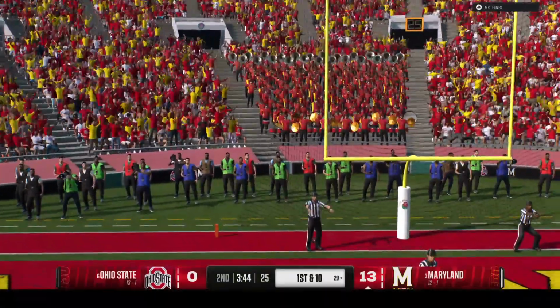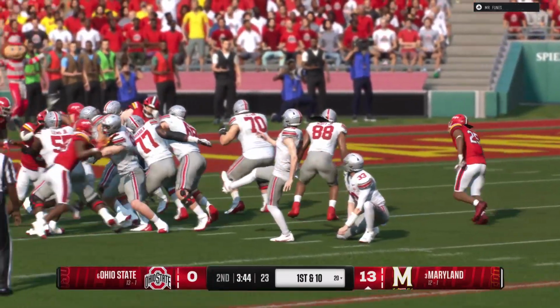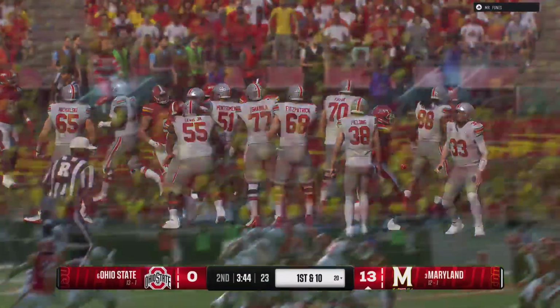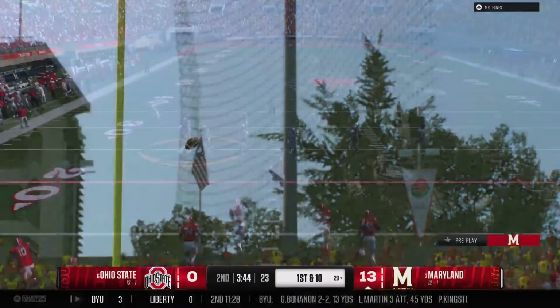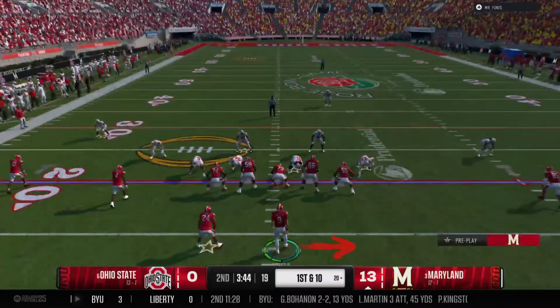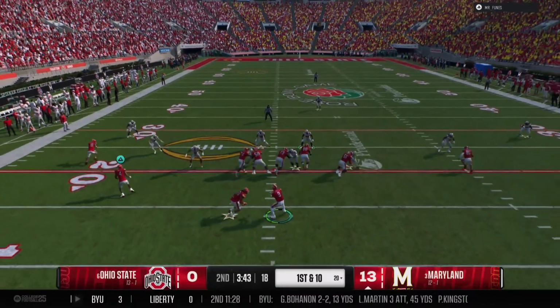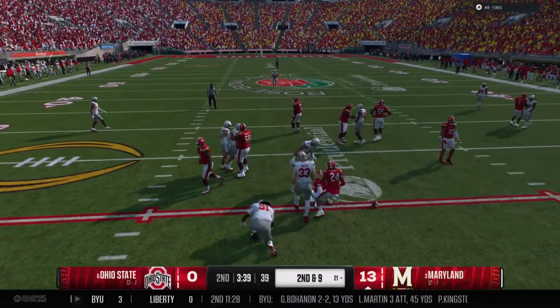The attempt is no good. He missed it. After the miss, still losing by 13. Boy, this guy's usually more reliable than this. I thought that was going to be an easy field goal and 3 points, but instead, he misses, so you walk away with nothing. That's a nice wrap-up there by the junior.